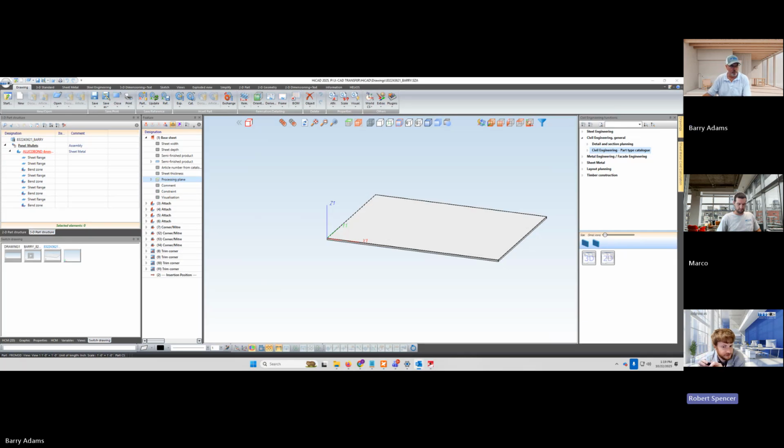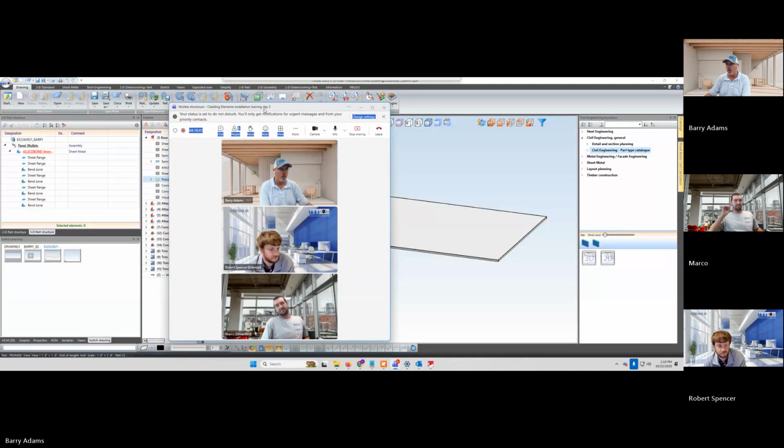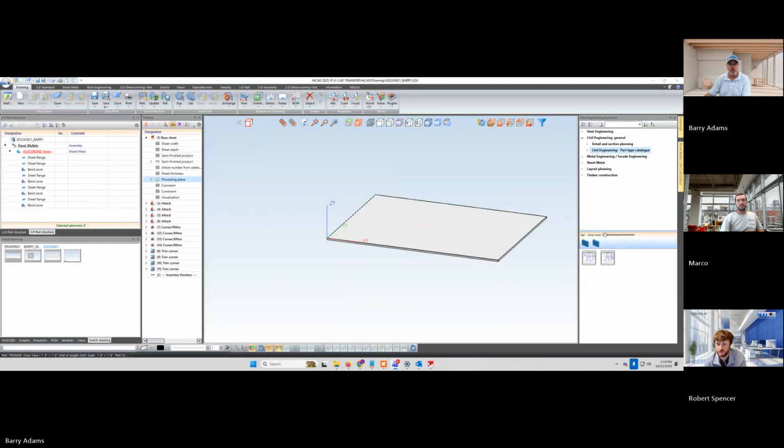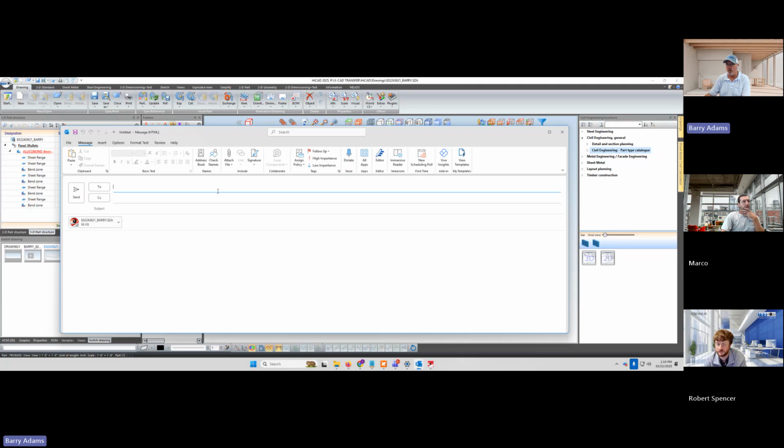Okay. I'm not sure what's going to happen. Does it open up the Outlook message or something? Yeah. Okay. I just lost it. I lost it again. Oh, that's not it. This is it.